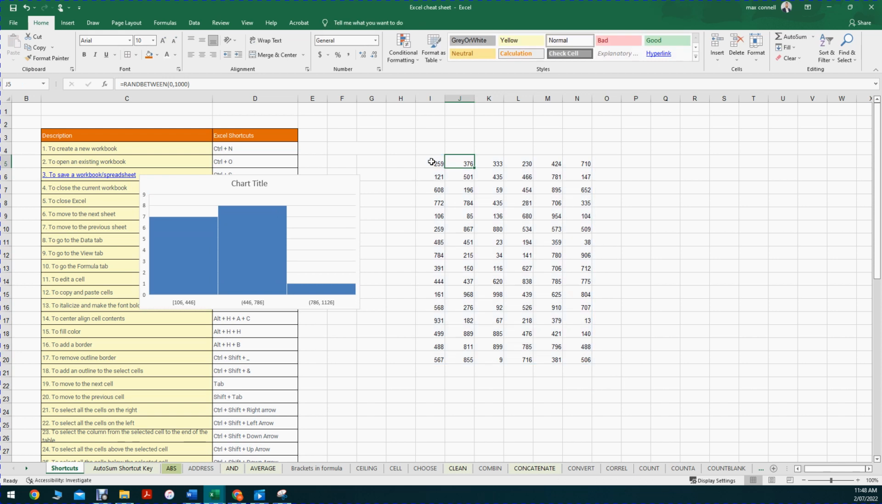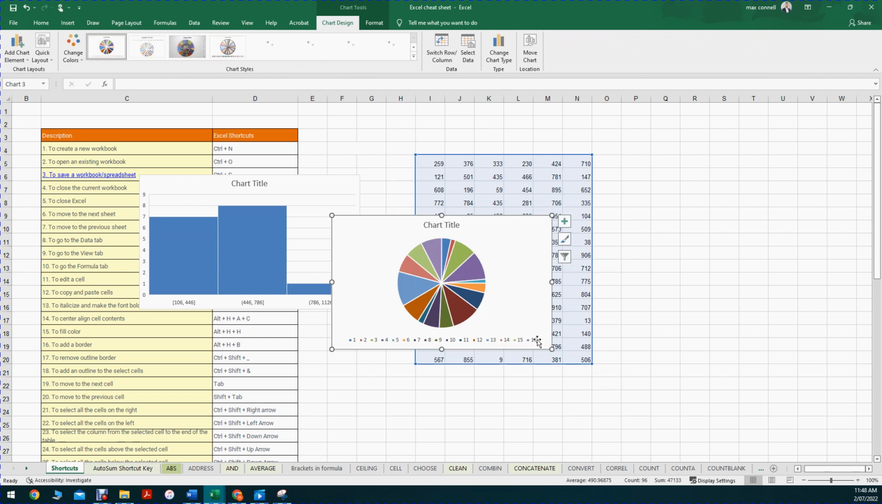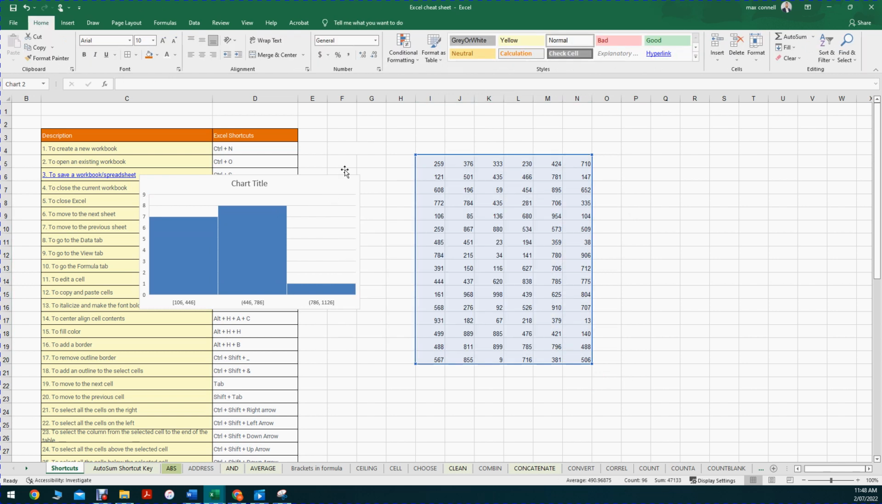So now we can do all kinds of charts. But don't worry too much about this. We'll cover charts later on. But it gives you an idea as to what you can do.